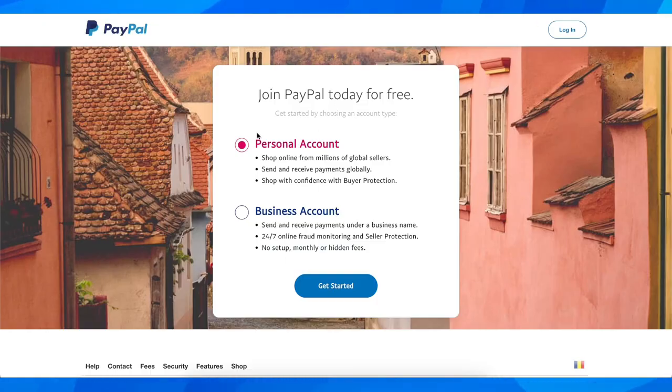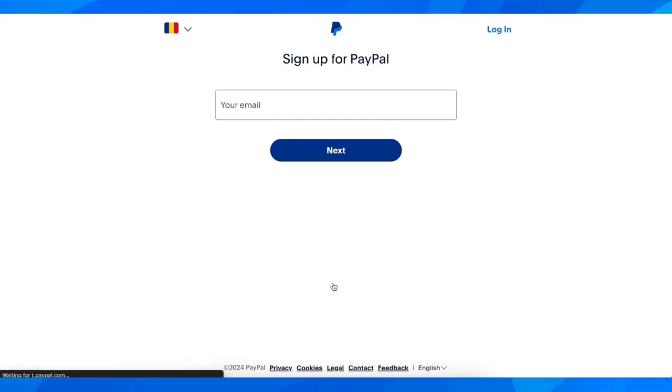So as you can see, the personal account has multiple features like shop online from millions of global sellers, send and receive payments globally, and shop with confidence with buyer protection. Now the business account, you can send and receive payments under a business name. You have 24/7 online fraud monitoring and seller protection, and as you can see, no setup, monthly or hidden fees. So you'll have to choose one of these and click on get started.